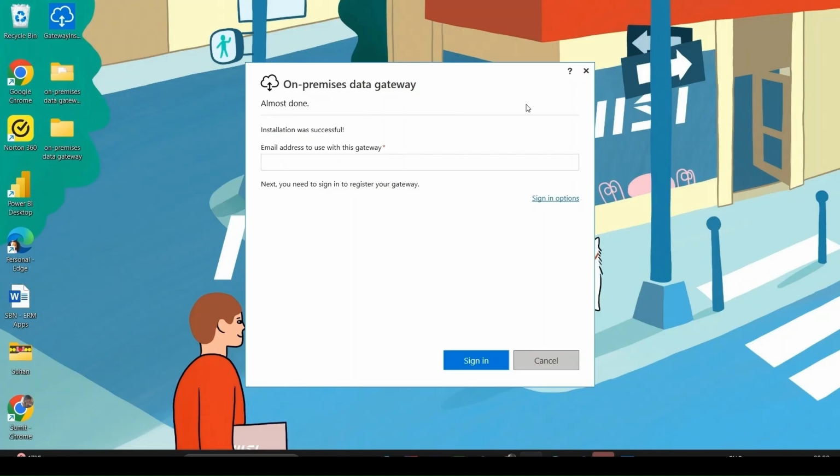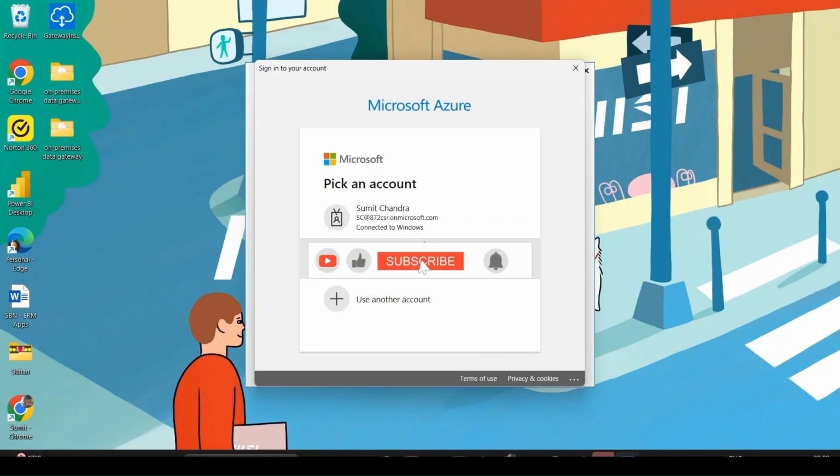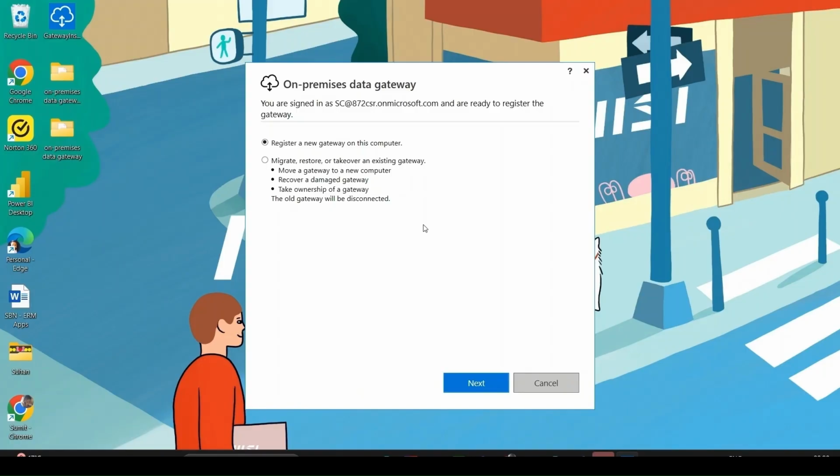So now we need to log in with the proper ID and password. Let me put my Power BI admin ID here and click on sign in. From here, you need to select the appropriate account and authenticate it.